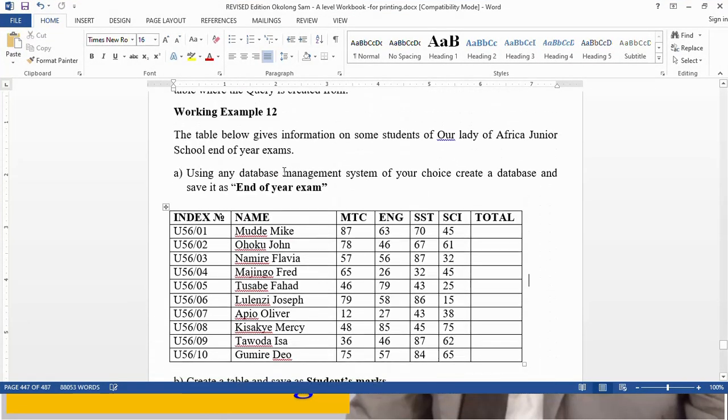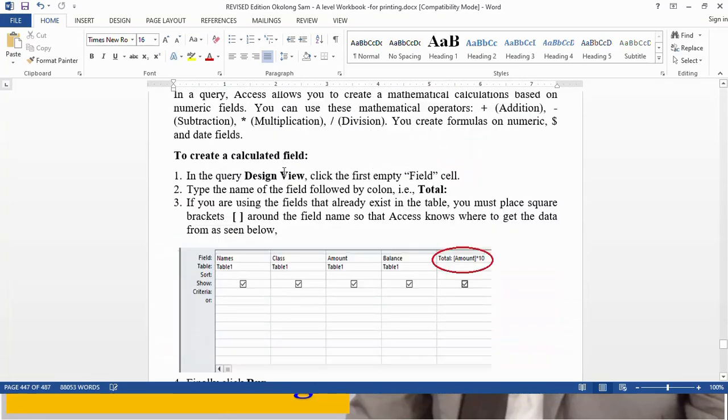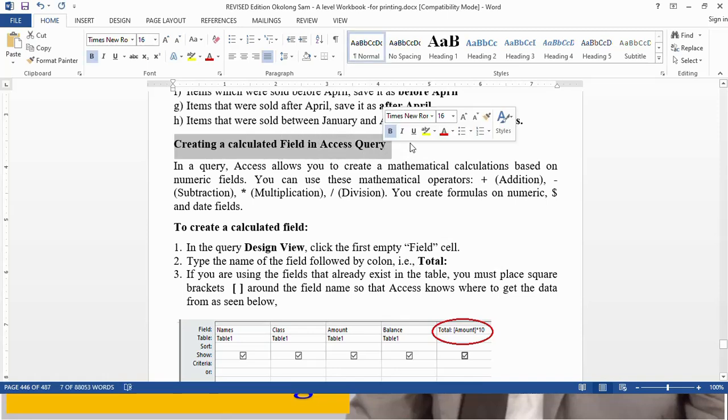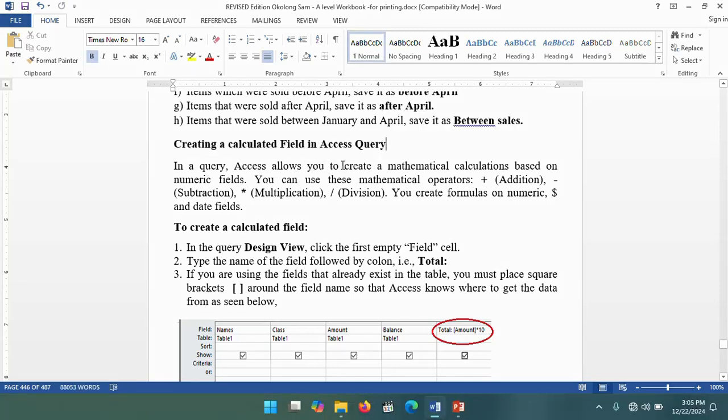So this is what we are following, and here we are saying creating a calculated field in an Access query. So in a query, Access allows you to create mathematical calculations based on numeric fields. You can use mathematical operators like addition, subtraction, multiplication, or division. And you can create a formula on a numeric field, on a date field, on a currency field, etc., as we are going to see in this example.